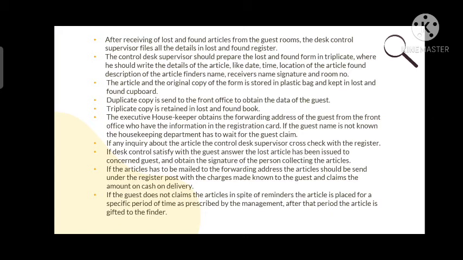Thus, if desk control satisfied with the guest answer, the lost article has been issued to concerned guest and obtain the signature of the person collecting the articles. So, kapag nasatisfy na po si desk control about sa details po ng item na sinasagot ng nag-claim, i-release niya na po yung gamit sa nag-claim po, tapos hingi po siya ng pirma na nagpapatunay na nakuha na po yung gamit. If the articles has to be mailed to the forwarding address, the article should be sent under the register post with the charges made known to the guest and claims the amount on cash on delivery.